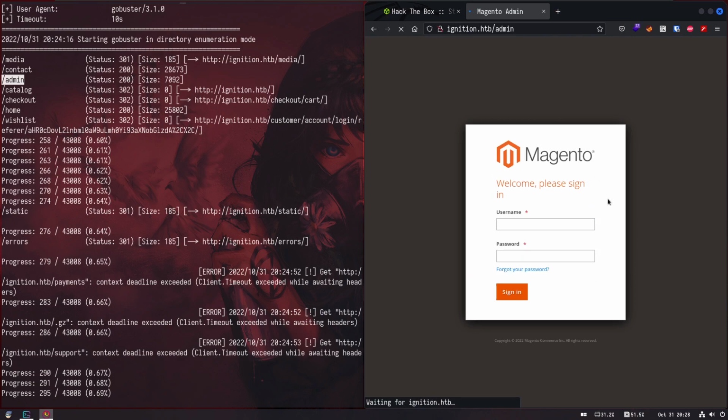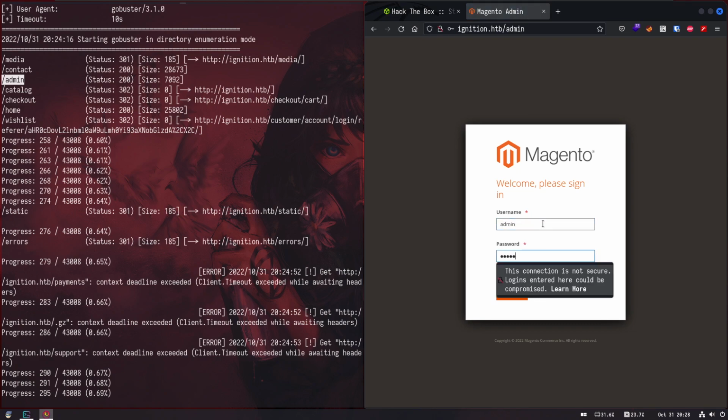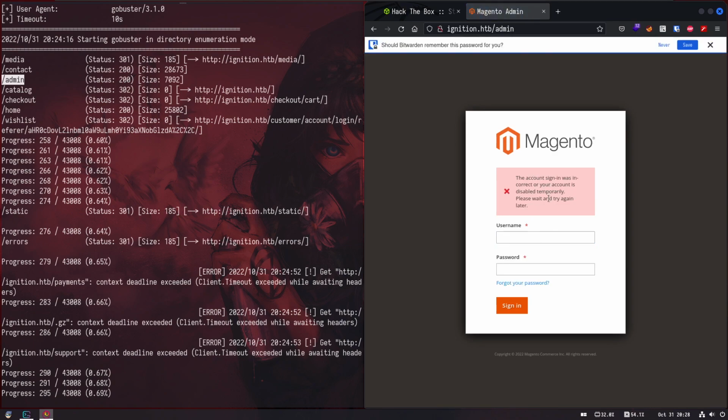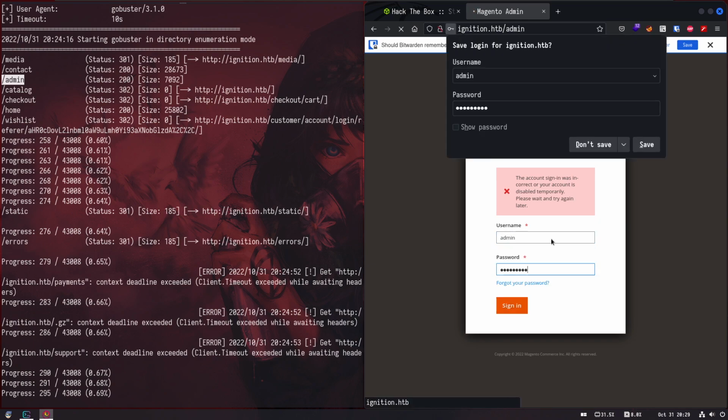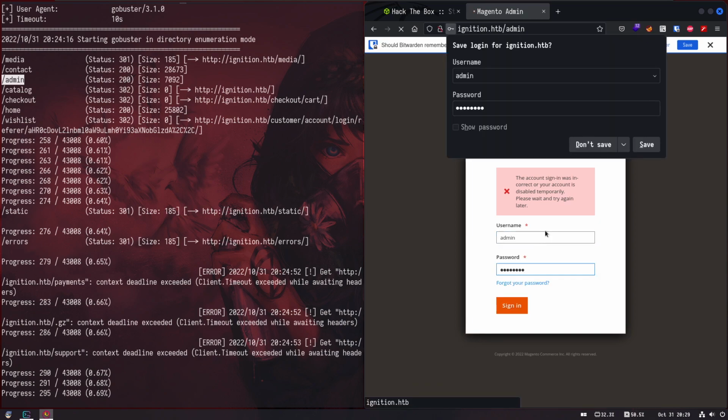And we get an admin login page. So the first thing I usually do is just try default creds, admin. That says, what? It was incorrect or your account is disabled. Admin, password, admin123.